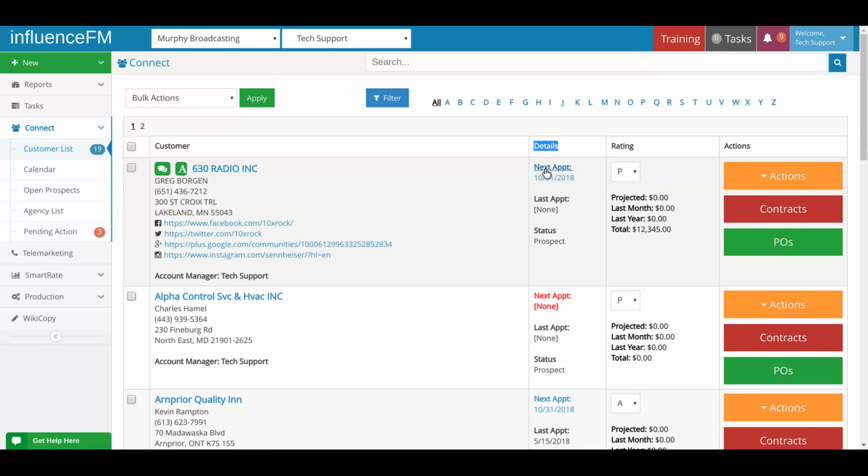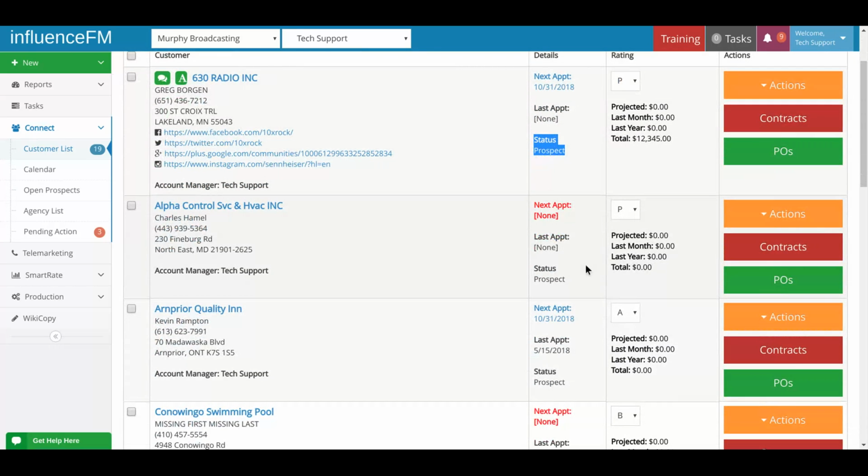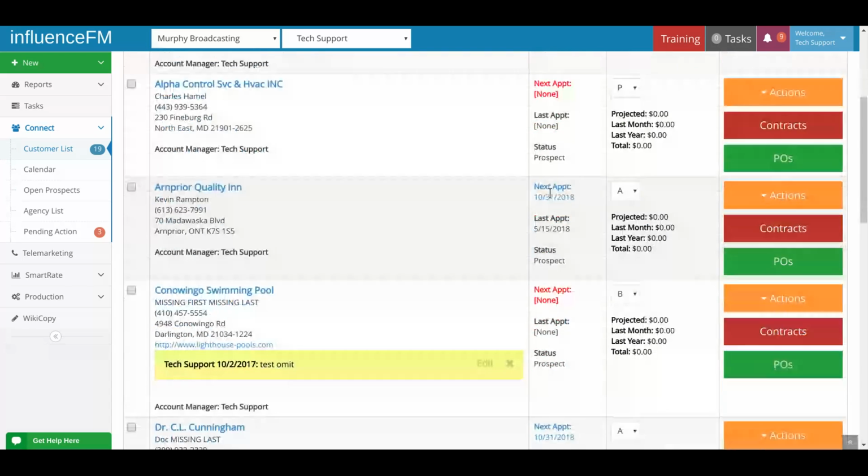So the details column gives you your next appointment, and you can click on these and they'll actually take you to your calendar on that appointment. The last time you saw that client, and I have none in there because I just started using the system, but once you start using the system, it'll actually tell you the date of the last time you saw that client and the status of that client. Are they a prospect or not? I know I said there's no prospects in the system. What this means is that they've never had a contract on air. So this customer has never had a contract on air with us.